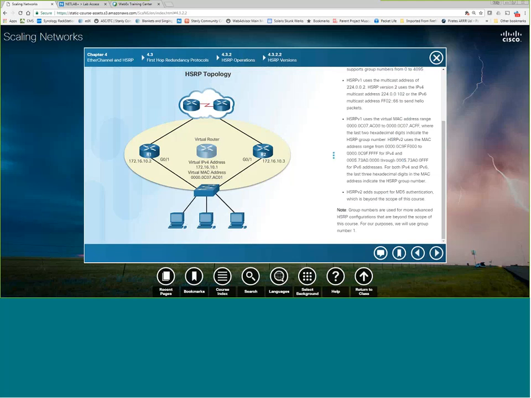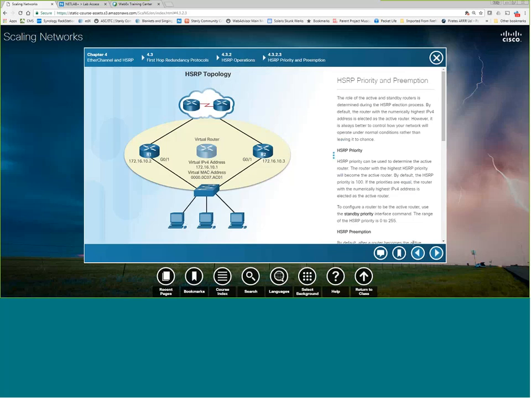And HSRP v2 does support MD5 authentication, which is very important. We don't go over it in this course, but it lets the standby and forwarding routers actually authenticate one another. For us, we're going to do very simple HSRP configurations.